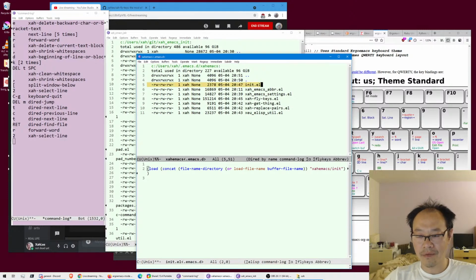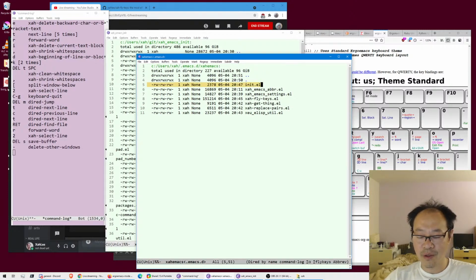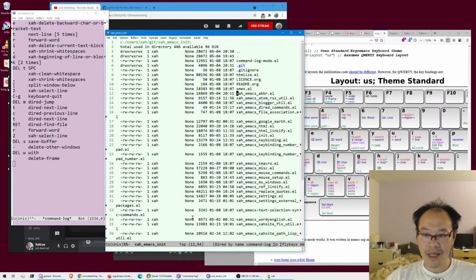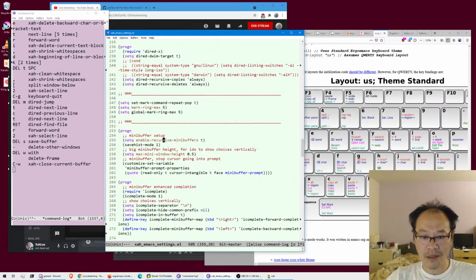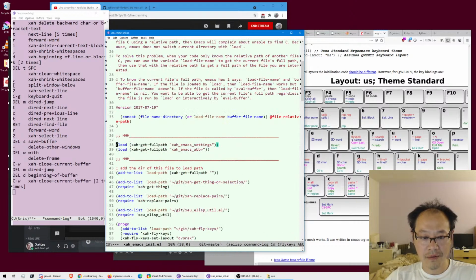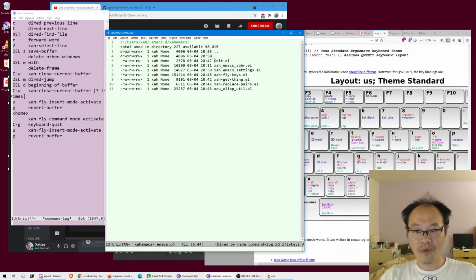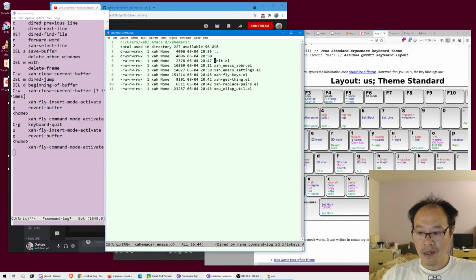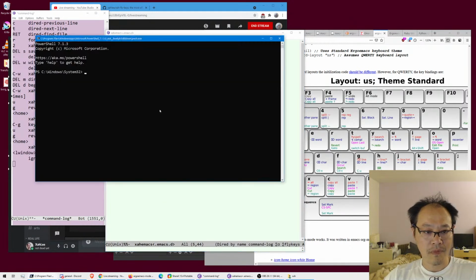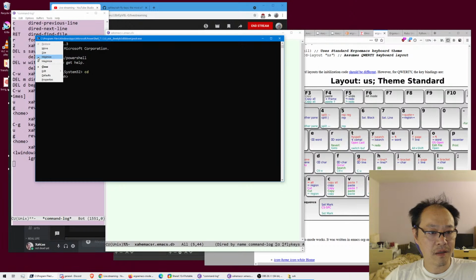So actually that's it. Now we are ready to close that. Close that. Close that. Now we are ready to restart Emacs. But now instead of restarting, we are going to cd home directory PowerShell. Okay, PowerShell. Let's magnify.